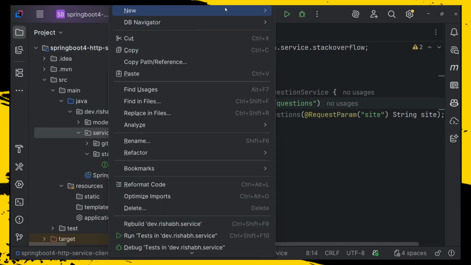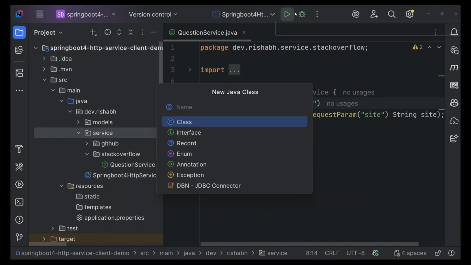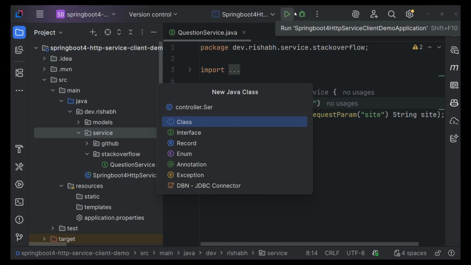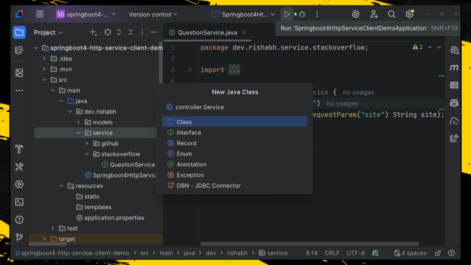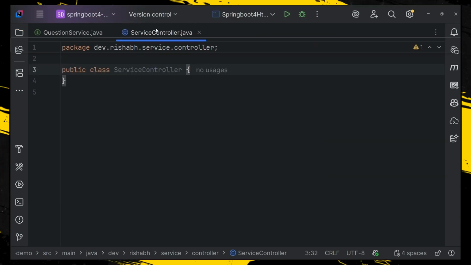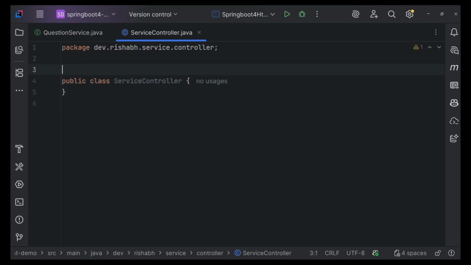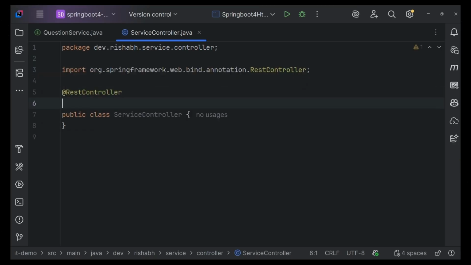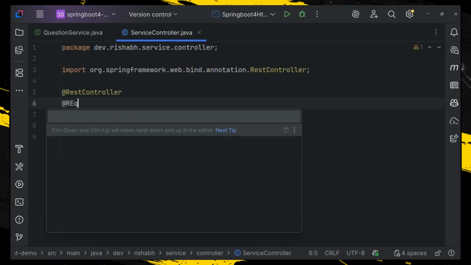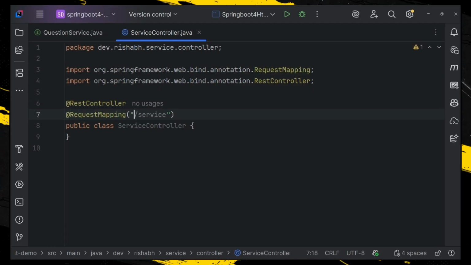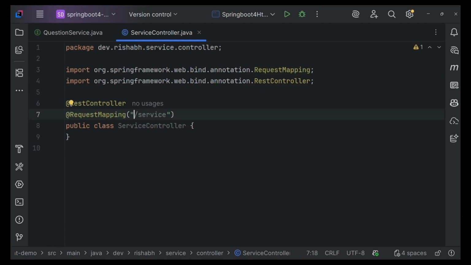Now that we have created all the services, we'll create a REST controller to expose these APIs as HTTP endpoints. This will let us test our HTTP service client through our own API. Let's use @RestController here. Let's define the base URL using @RequestMapping /api/service.